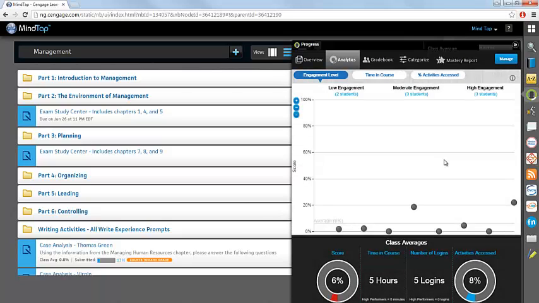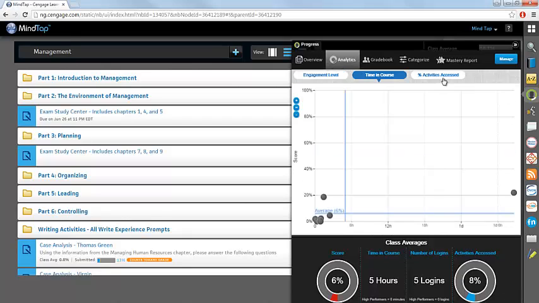You're able to see this information at the overall course level here at the bottom. This shows you the average score for your course, time spent in the course, number of logins, and the percent of activities that have been accessed. To go into details, you'll simply click into the relevant area here at the top.